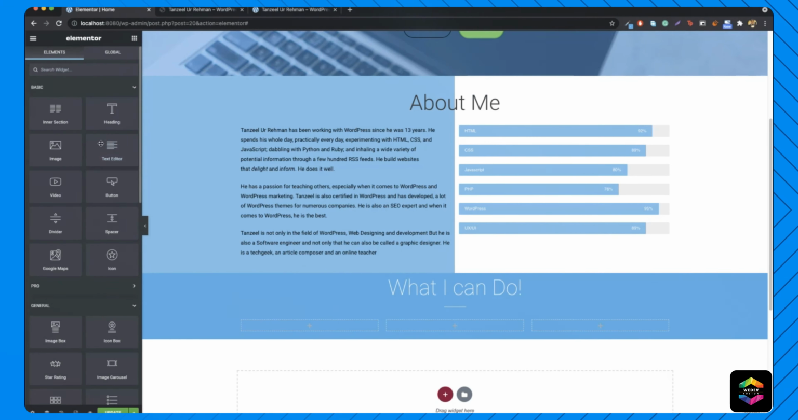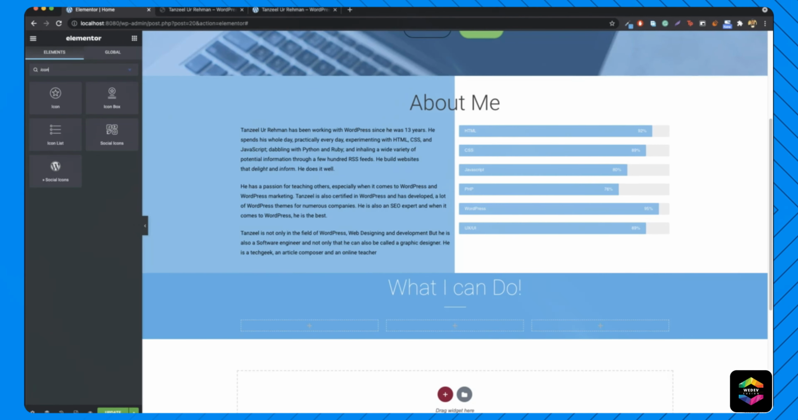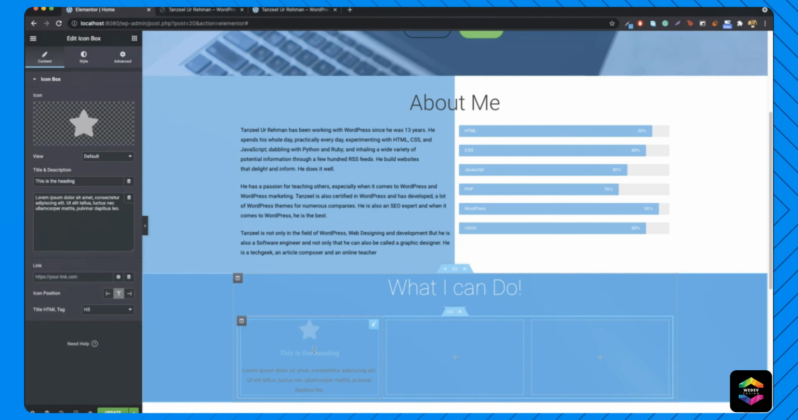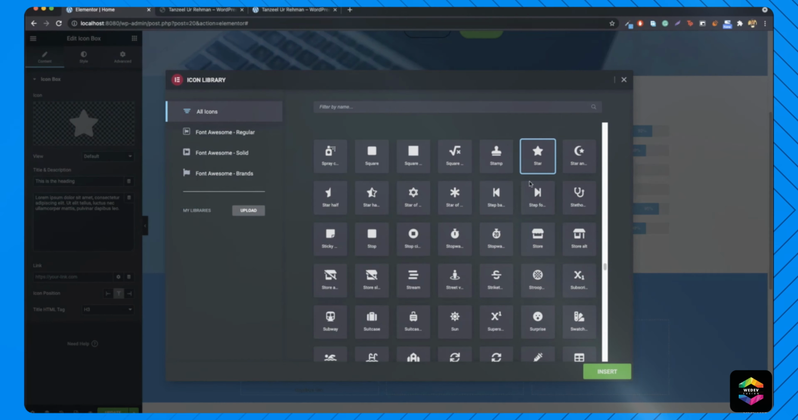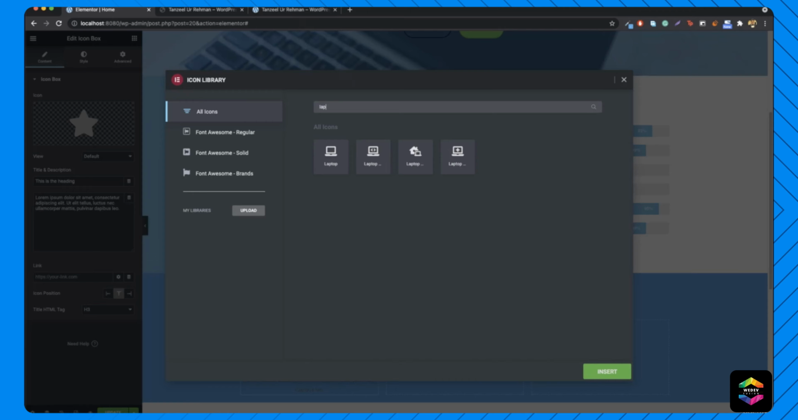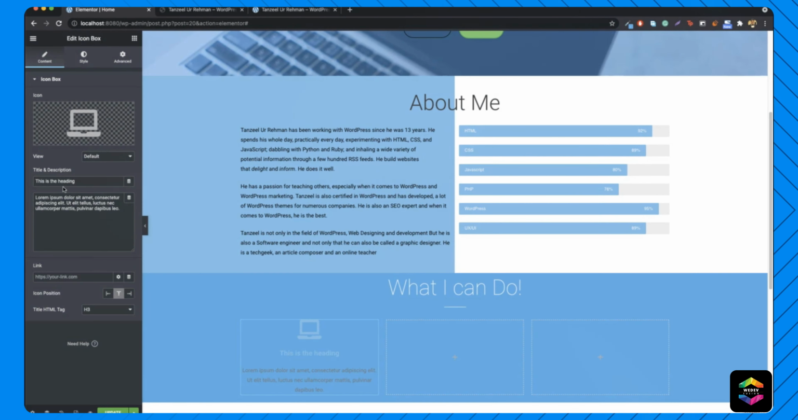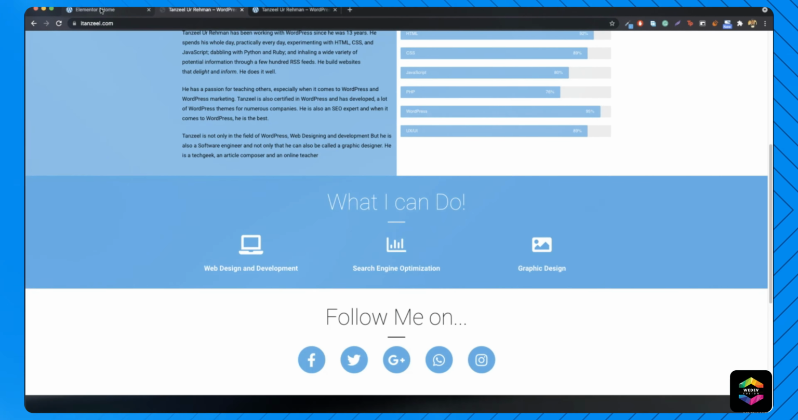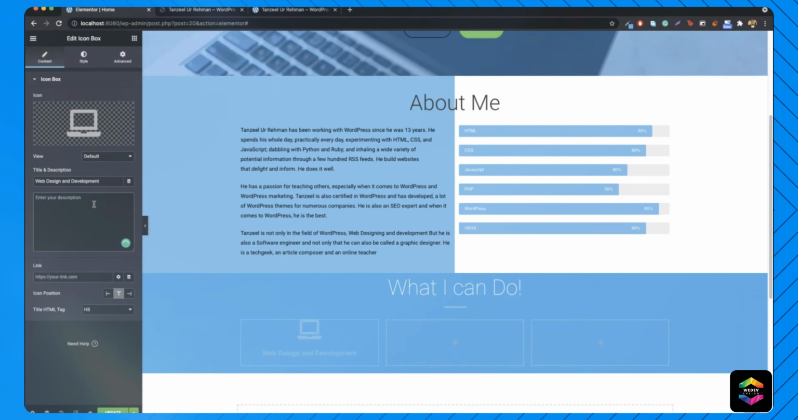Now in the first one, just search for icon box so that we do get that. And now just drag this and drop it right here. Once you are in here, select the icon to be the laptop icon. So we're going to search for the laptop. And we do get this laptop, and now you're going to have to insert this. And now in the heading, just change the heading to web design and development. And now just get rid of the description because we're not using any description over here.